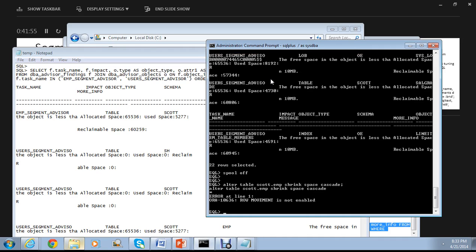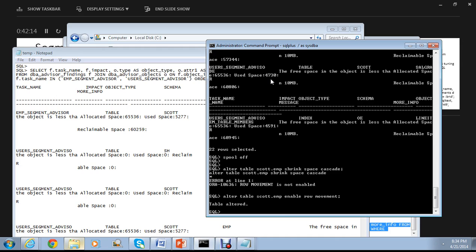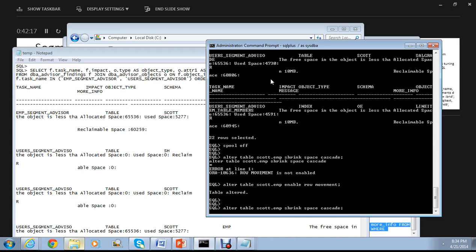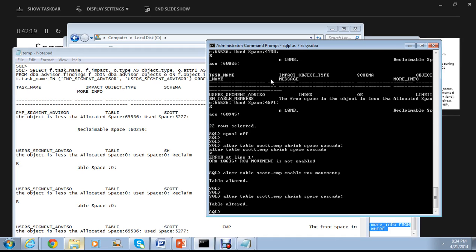Oh, there you go, I'm getting an error, right? So why did I get an error? Because I forgot to enable the row movement. So what I'll do is run alter table Scott.EMP enable row movement. There you go. And basically I just altered my Scott table, so I just reclaimed my unused space.